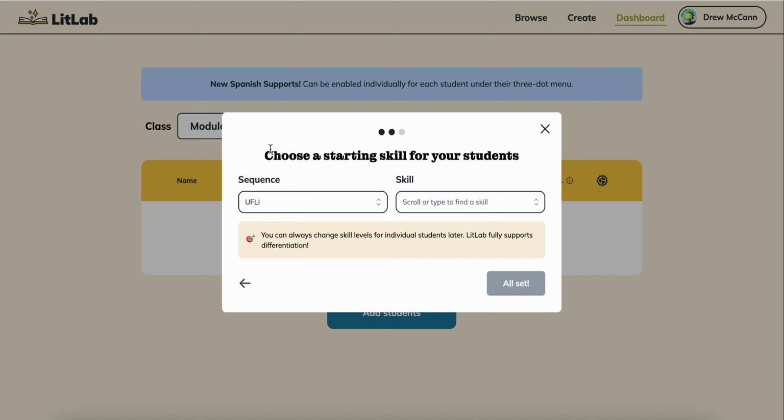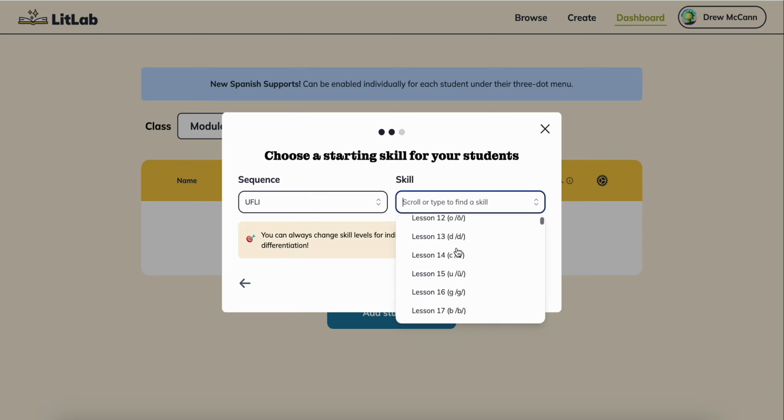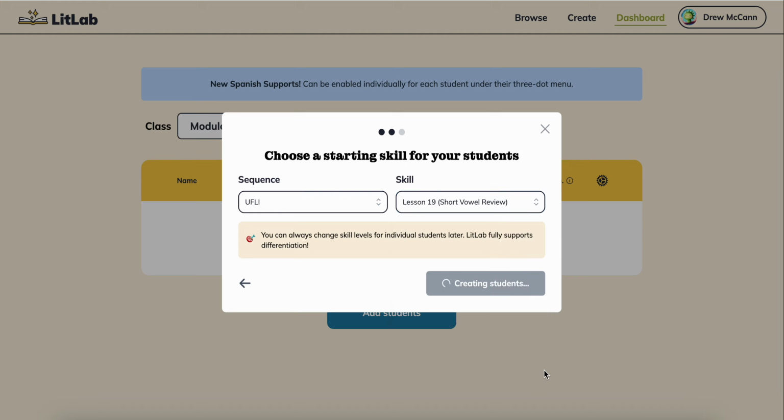This screen here shows choose a starting skill for your students. This will assign the same skill to all of your students as a starting skill. On LitLab, we really want you to differentiate, and we really support differentiation. So later on, you will be able to assign different skills for your students, but for now, we just want you to have a skill for at least all of your students so when they log in, they can get started right away. I'm going to choose UFLI Lesson 19 and press All Set.